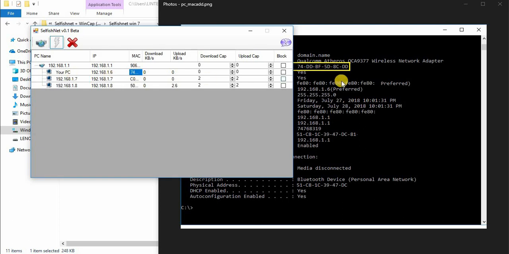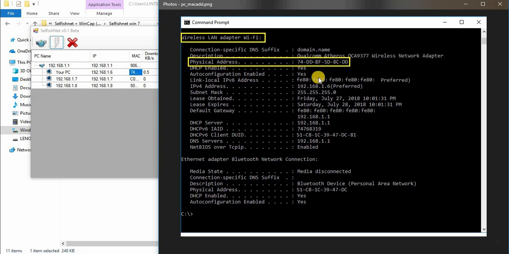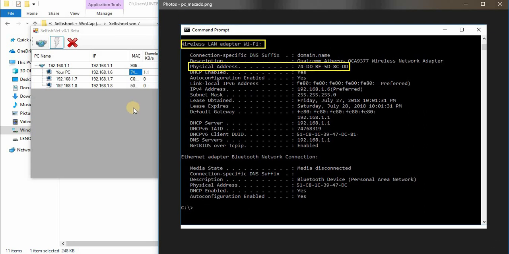This is our PC, and this is where we opened up the command prompt to check which one is our MAC address. So, yeah, that's how you look for your MAC address in Windows. And what if I'm using an iPhone? How do I know what's my MAC address?